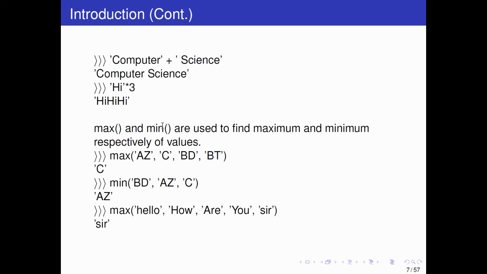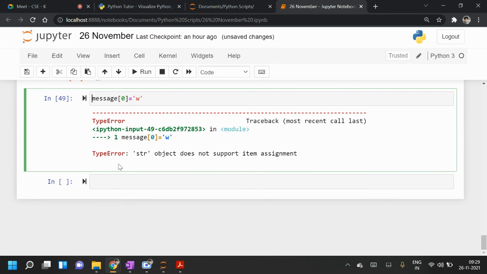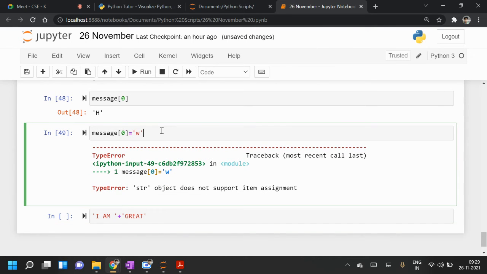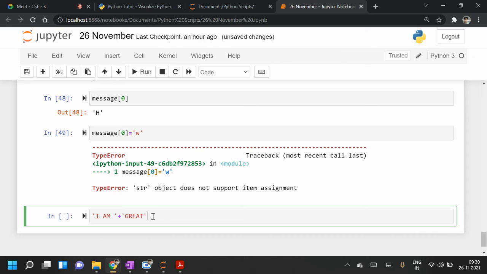Okay, next. There is concatenation, the adding part, computer plus science. Suppose there is a string, and we want to add it. Sir, when we assign a string, can we use single, double, or triple quotes anywhere? Yes. So a string you can write in single, double, or triple quotes.